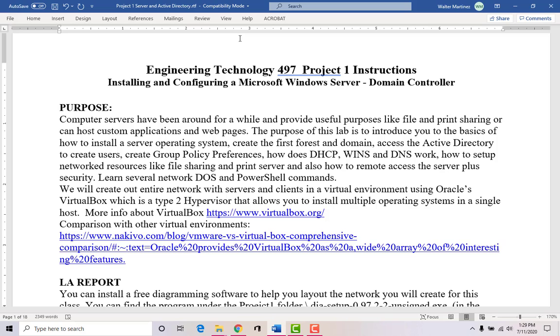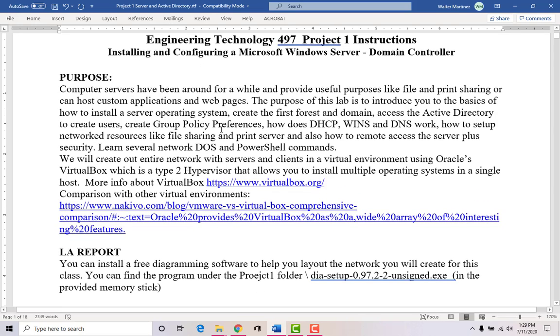For example, you're using the TCP/IP protocol, which is the Internet Protocol. And you use that anytime that you browse a web page. And there's other ones, UDP, etc. We're going to be learning a few networking DOS commands. PowerShell is another command prompt that is used in Microsoft servers to access more powerful commands.